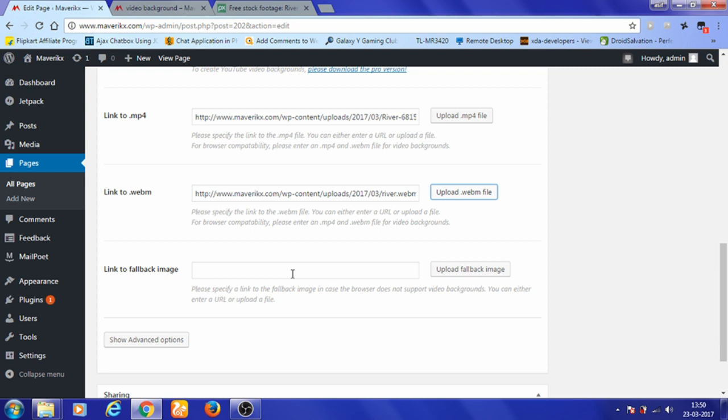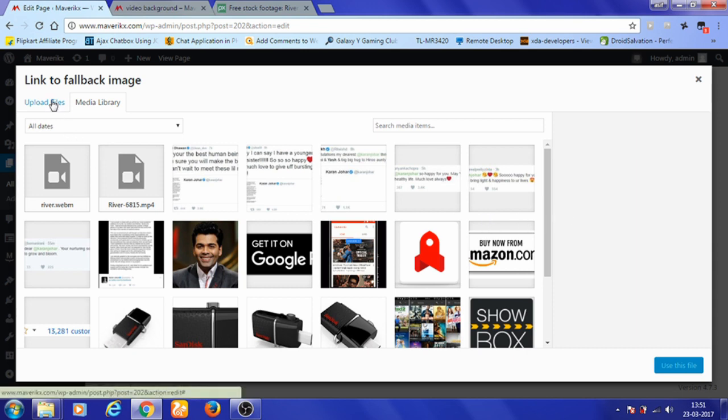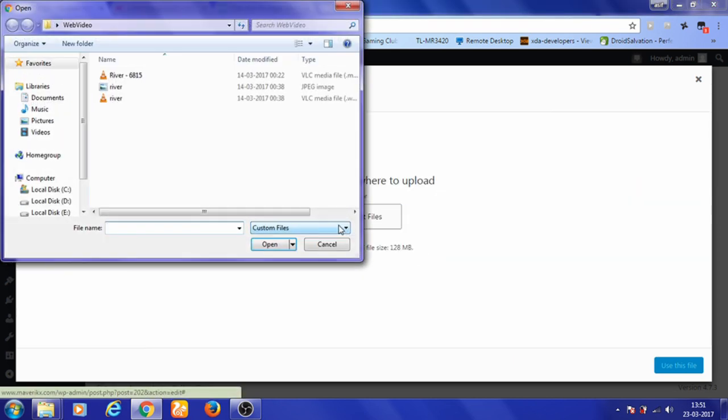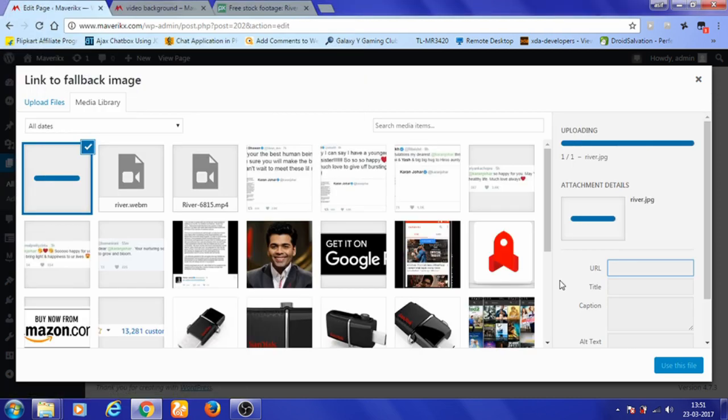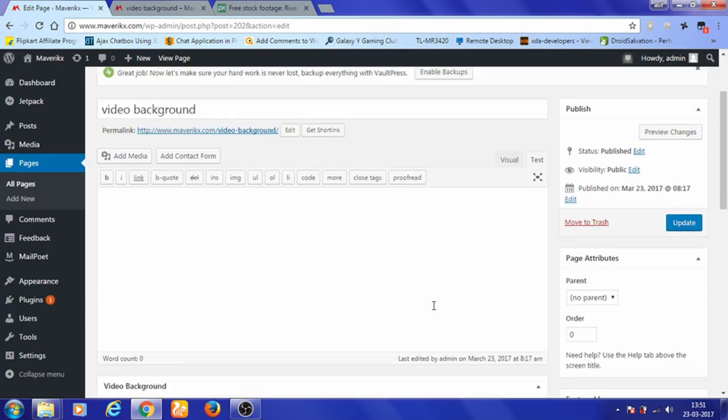You need to apply a fallback image just in case the browsers are not compatible with video playback. For example, the mobile browsers don't play a video automatically. In that case, a fallback image will be displayed. So I'm going to upload a fallback image. That's it. Now we are done. I'll click on update.